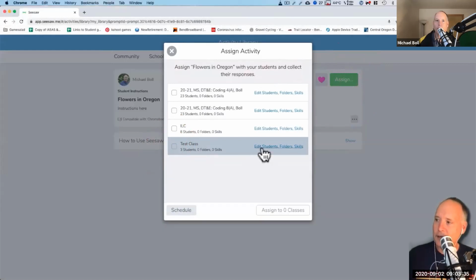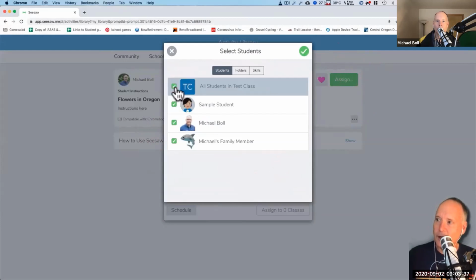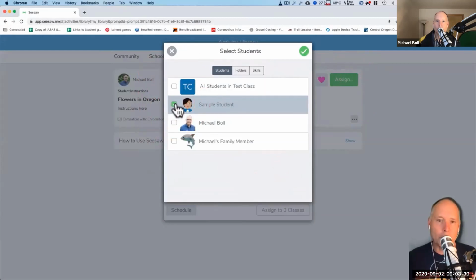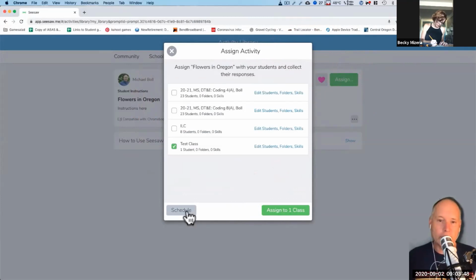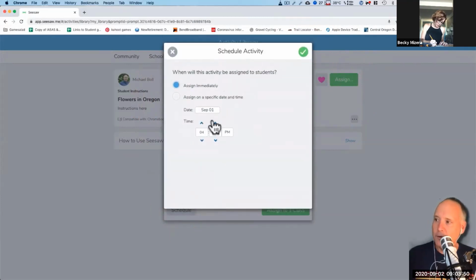If I want to, I can click on Edit Students, and I can uncheck this and just assign it to the sample student there. So if you only have a few students in your class and you want to protect privacy, that's how you can assign those specifically to those students. You can schedule it here if you want to, for a different date, which is probably how you'll use it. You can imagine working on a Sunday night and scheduling out a week's worth of assignments for students. You can always go back in later and edit it and change it.